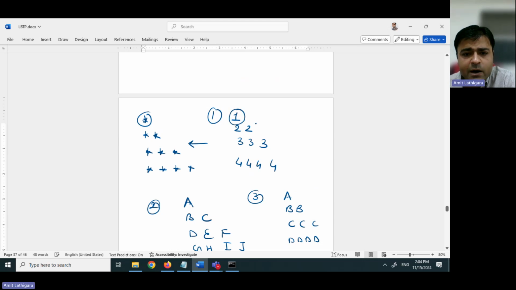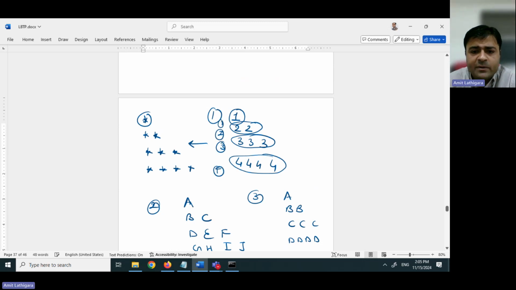Here we are displaying 1, then 2, 2 times, 3, 3 times, 4, 4 times, and it is nothing but our row number. That is 1, 2, 3, 4. It's nothing but the row number. And how many number of times? That also depends on the row number.